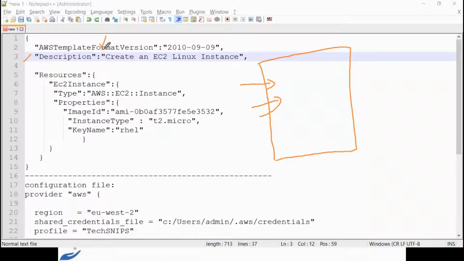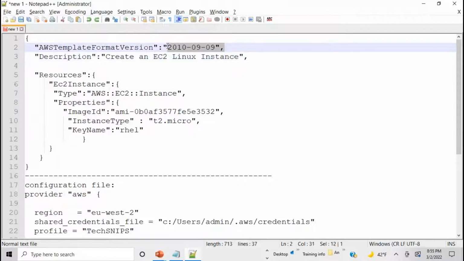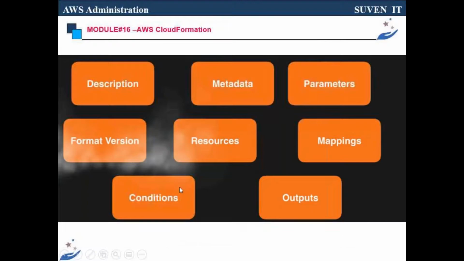In the same way, this is also the format version. Format version means which version of CloudFormation you are running. This is always fixed, like 2010, I think they created. The same version is there, so we don't need to remember the version either. So that is the second component, the versioning. Now you are very clear about description, and you are very clear about versioning. Before going to metadata, any questions here, anyone?